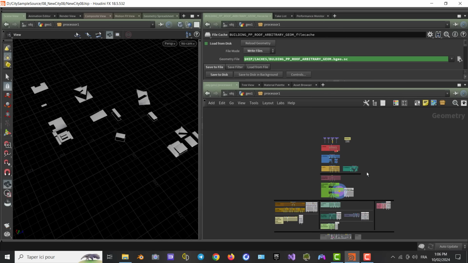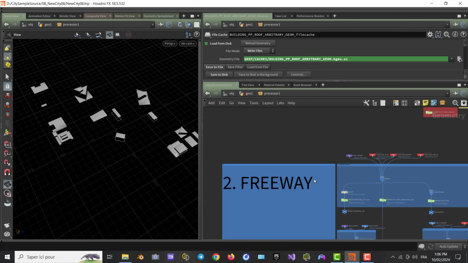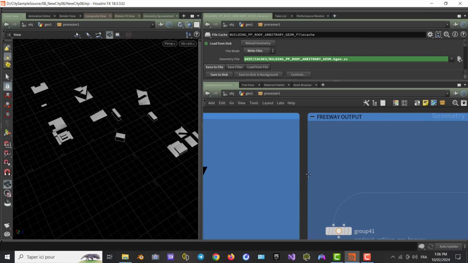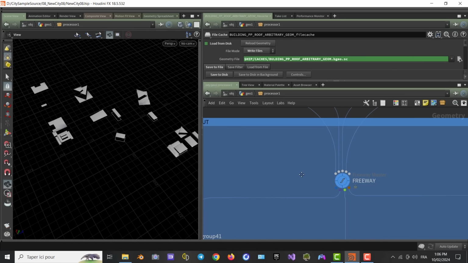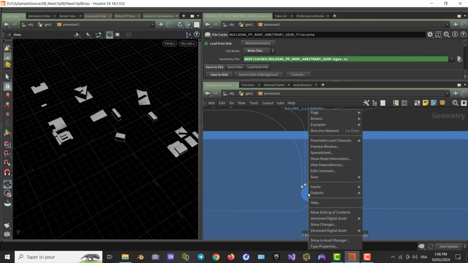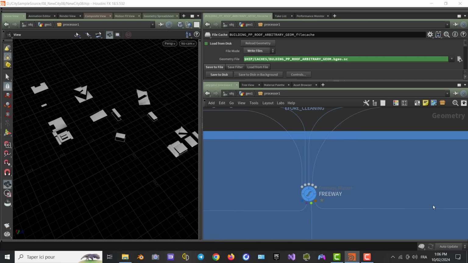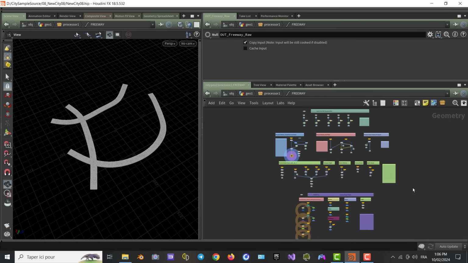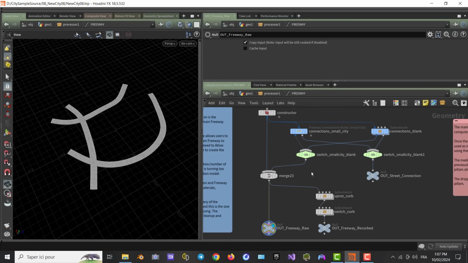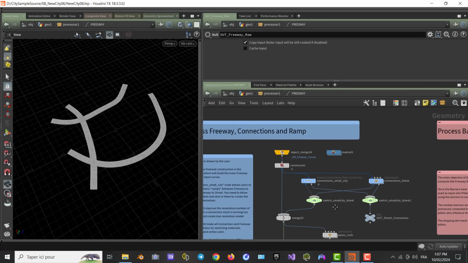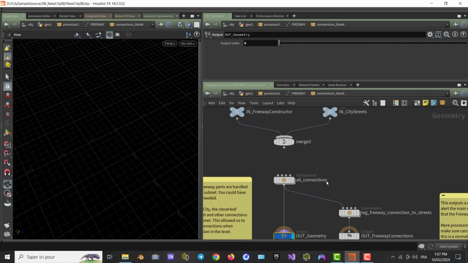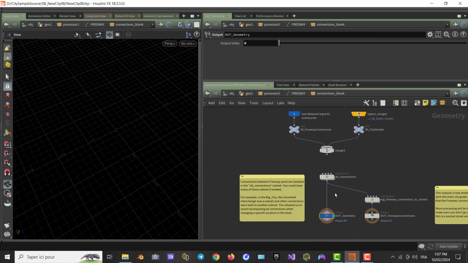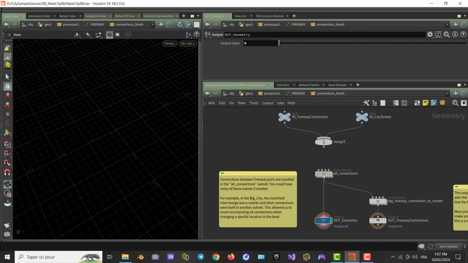Now, let's dive into the city processor node. Go to the blue freeway section and look for the freeway node. Before diving in, make sure you right click on it and click on the allow editing of contents of the selection menu. Once done, dive by double clicking on it and find the connection blank subnetwork and dive again. Now, look for the all connections subnetwork and do the final dive.